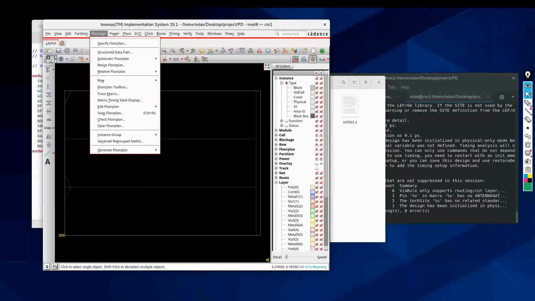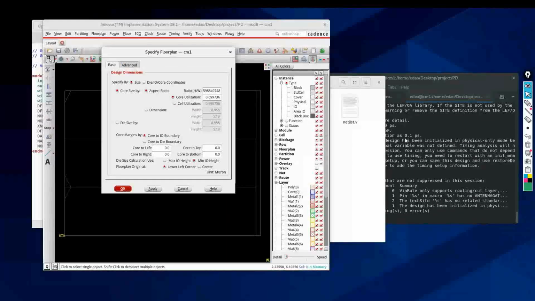Okay. Let us specify our floor plan. So you have to specify your floor plan. You were mentioning W by L; here we have height by width. So I'll put 1 by 1.